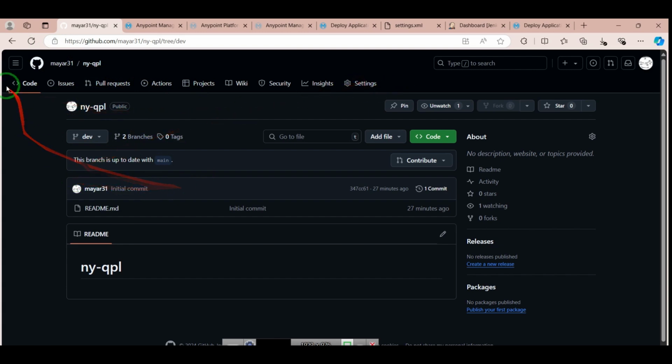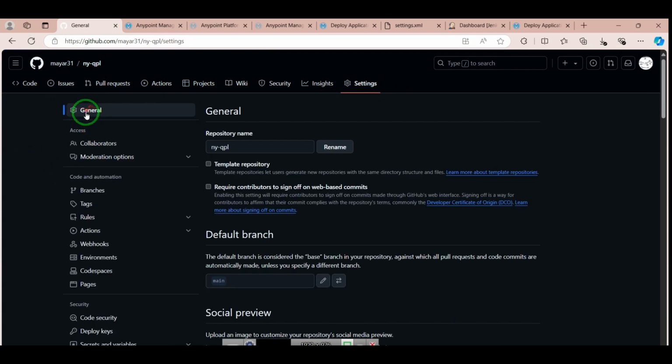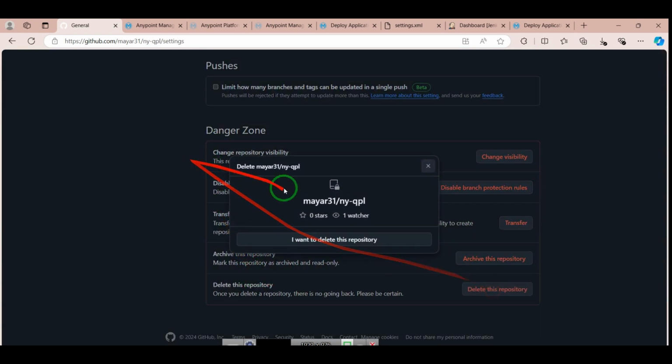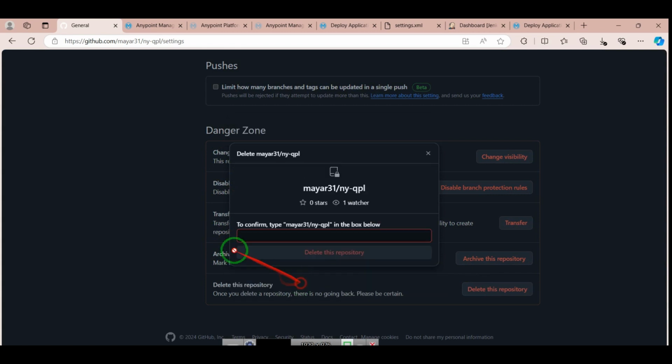You just go to settings for anything that you want to delete, because I need the name. That's the one I want to delete. Go to the danger zone, delete repository. I want to delete it. Yes, I do understand what I'm doing.